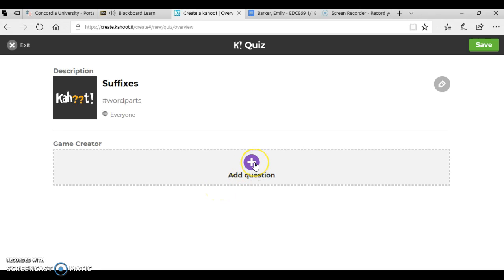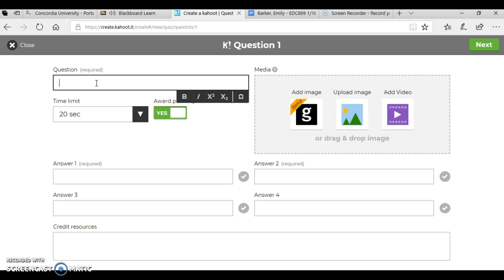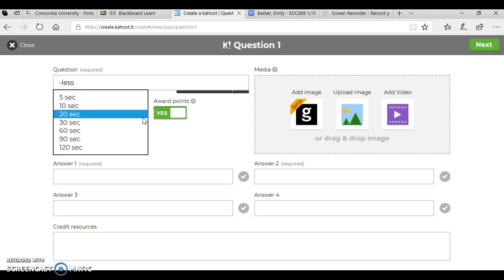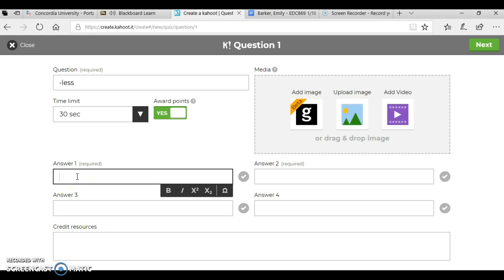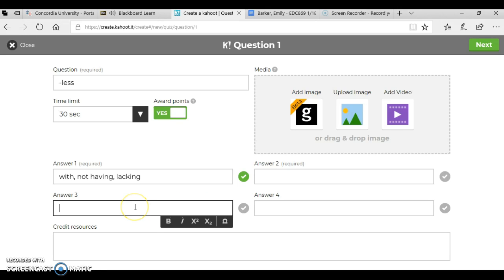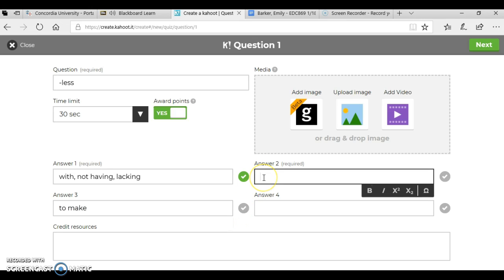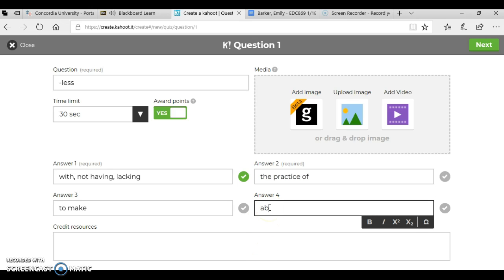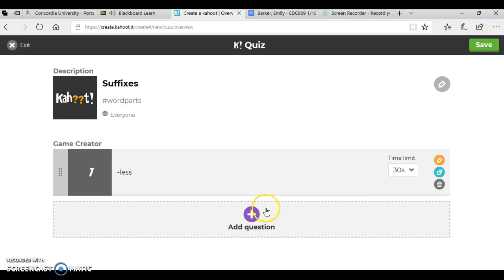And here it's simple to just add in your questions and multiple choice answers. So the format that I've been using is just typing in the word part, and I give them 30 seconds. And here I can give them some multiple choice answers. And since this is the correct answer, I click the little check mark, and I'll just fill in some incorrect answers as well. And one more. There we go. And once I have it in, I can click Next, and I will continue to add in the questions.